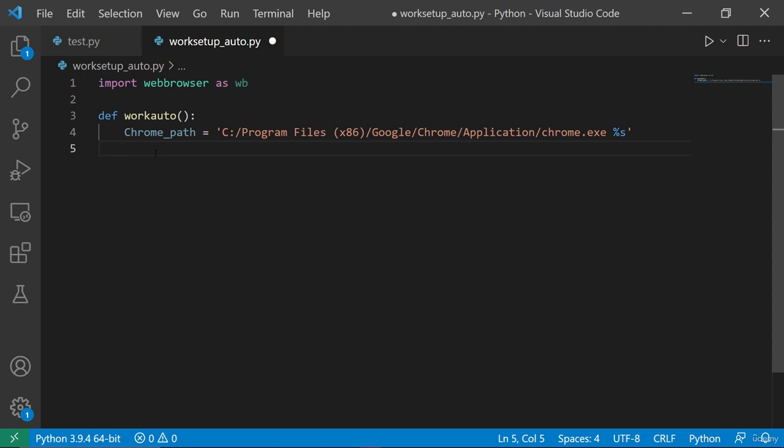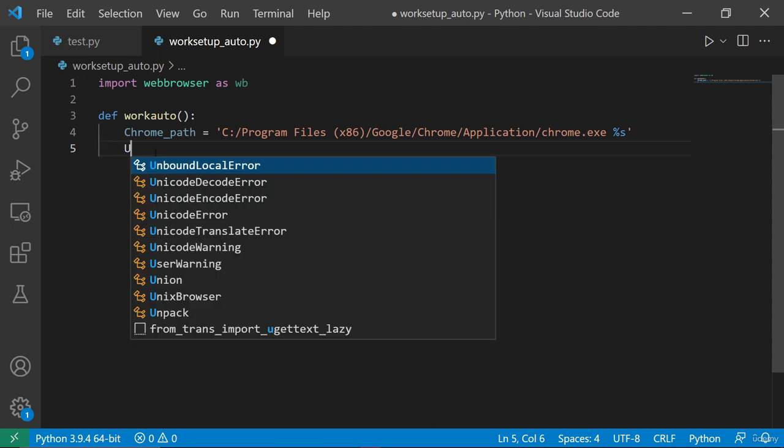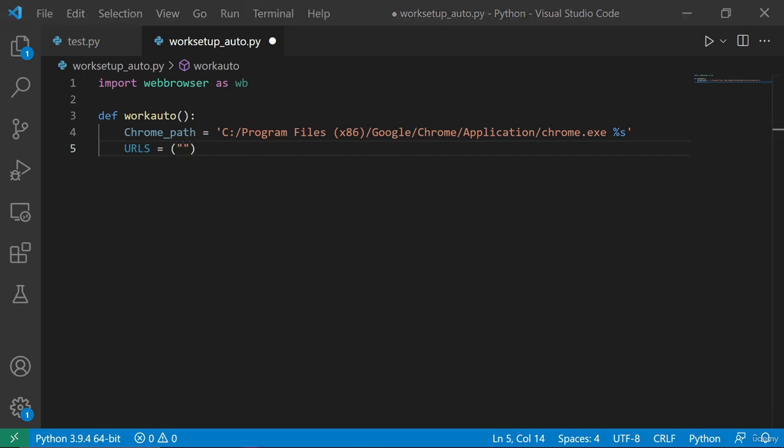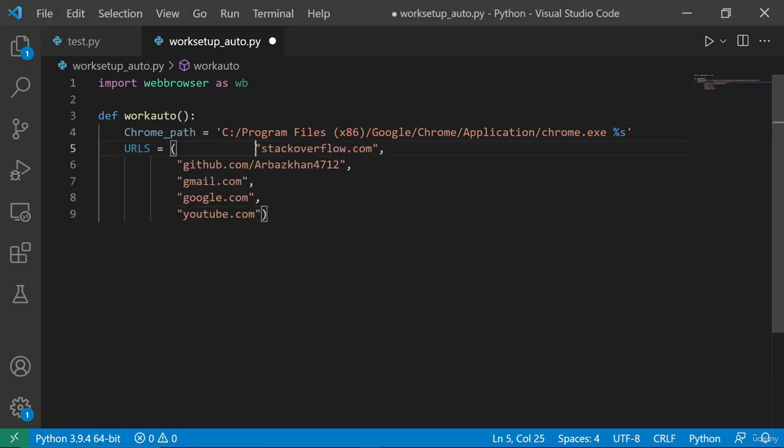So after adding the path of Chrome, we will be creating a list which will have our URLs. I will just add urls, and inside this list we are going to be adding the websites that we want to open in our Chrome browser. Let me add the websites that I use frequently. I will just copy them and add them in here in this format. You can add your own websites here, so it will automatically open these websites whenever you run this code, and it will open the Chrome browser and open these websites for you.